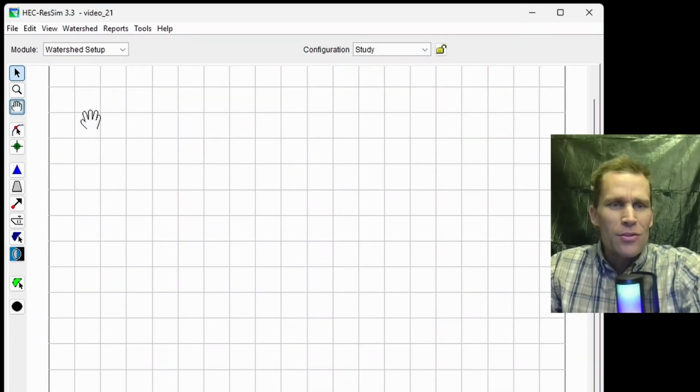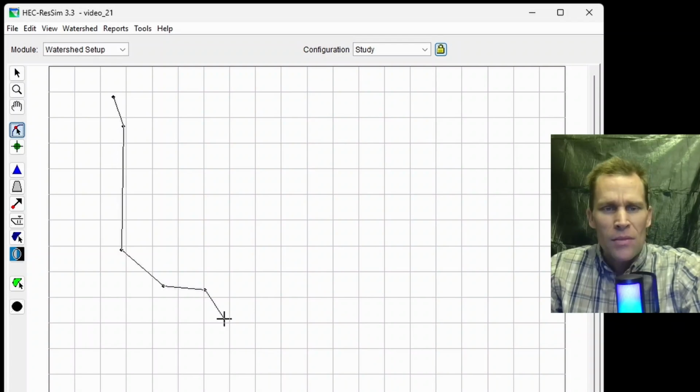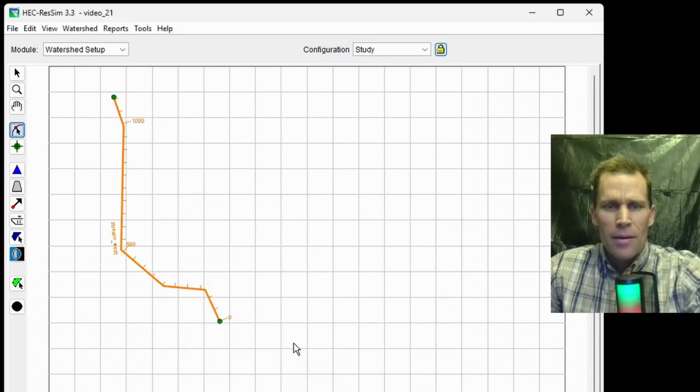I'm going to go ahead and zoom in, and then click this stream alignment tool on the left. Hold down Control, and then make a few clicks. Let go of Control before your last click, and then give the stream a name. I'm going to call this Stream West. Okay, I'm going to sketch another stream alignment, stream on the east side.